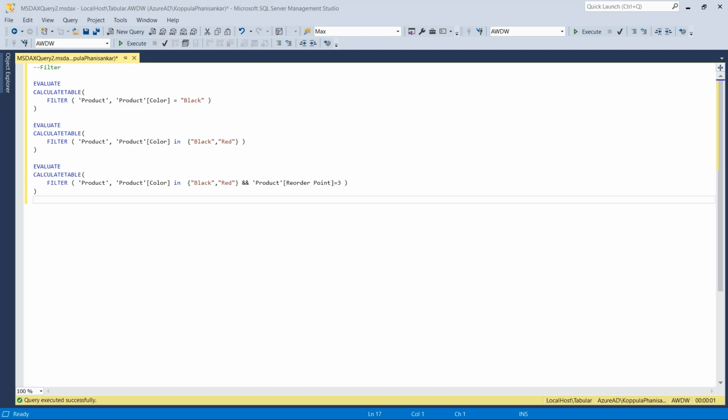The FILTER function basically helps you filter the data, which is nothing but slicing the data based on your condition and fetching the records from different dimension and fact tables. I captured a couple of simple examples. Here I want to create a calculated table, a virtual table, where my product color is black. I want to display all columns from the product dimension, but take only the rows where my color equals black.